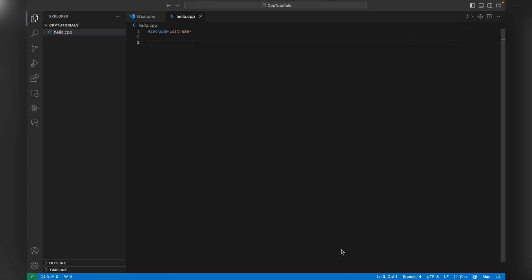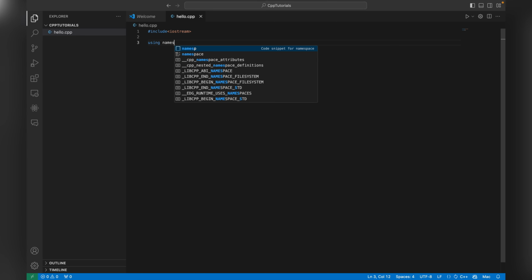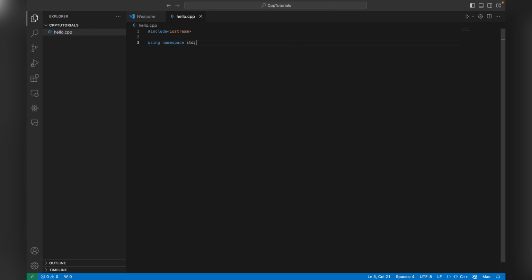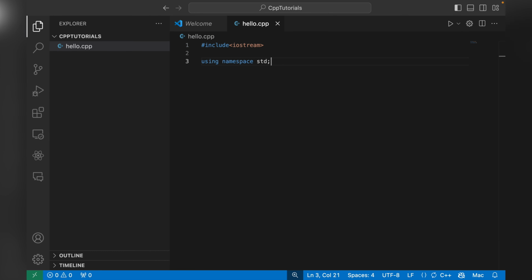So I'm going to write using namespace std semicolon. Let me just increase the size. So here all the library functions and library features available in C++ are placed under this std namespace. By using this statement, we are specifying that I am using the program elements declared in this std namespace. And remember to add a semicolon here, because every statement in C++ ends with a semicolon.